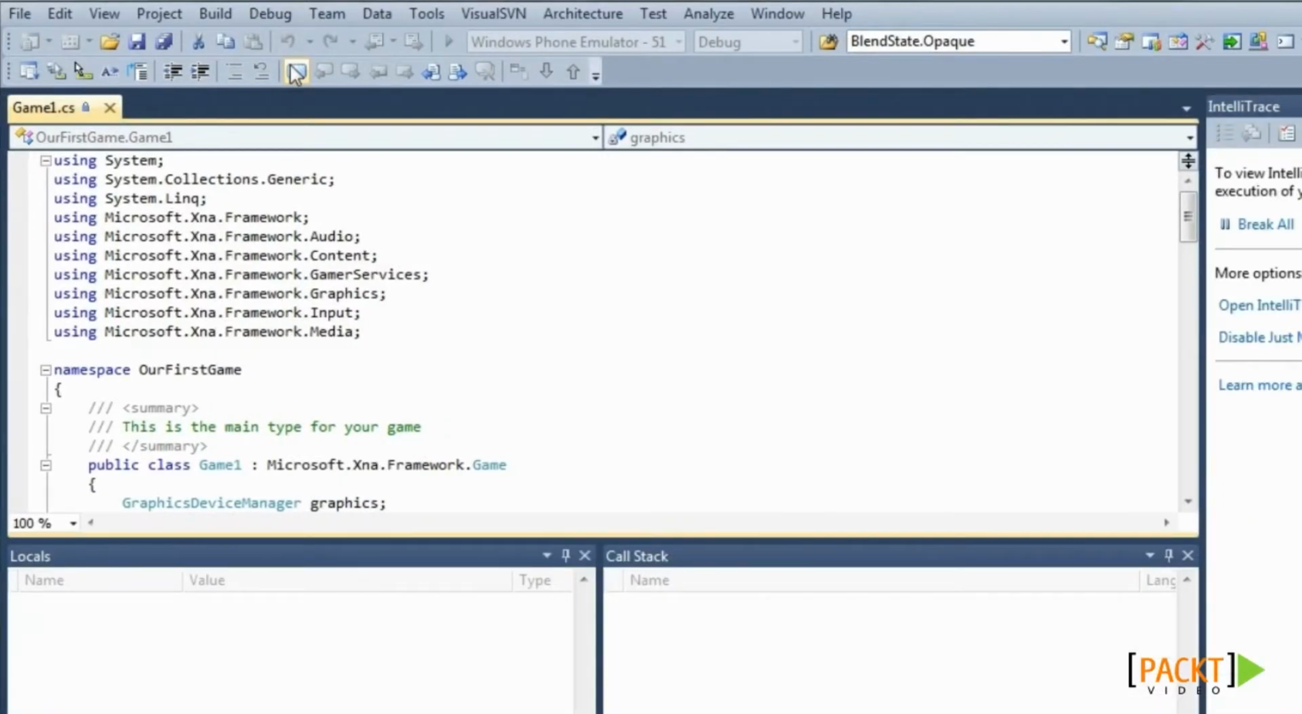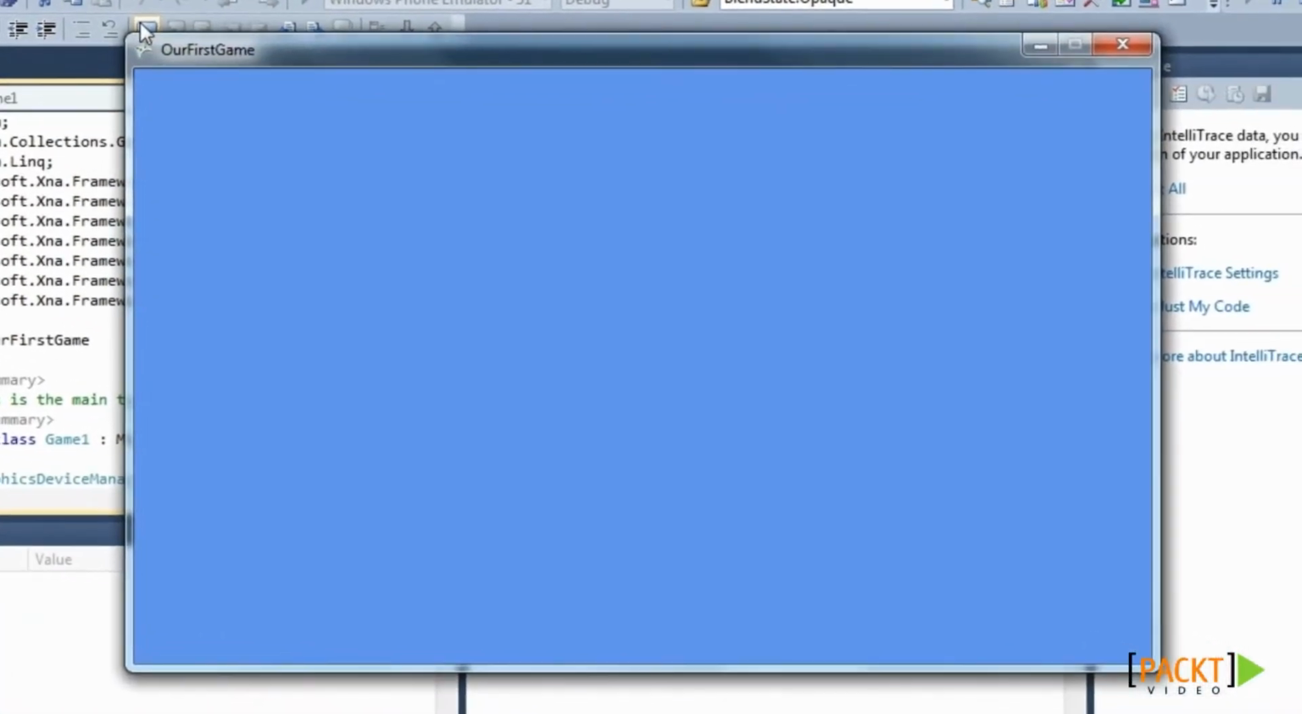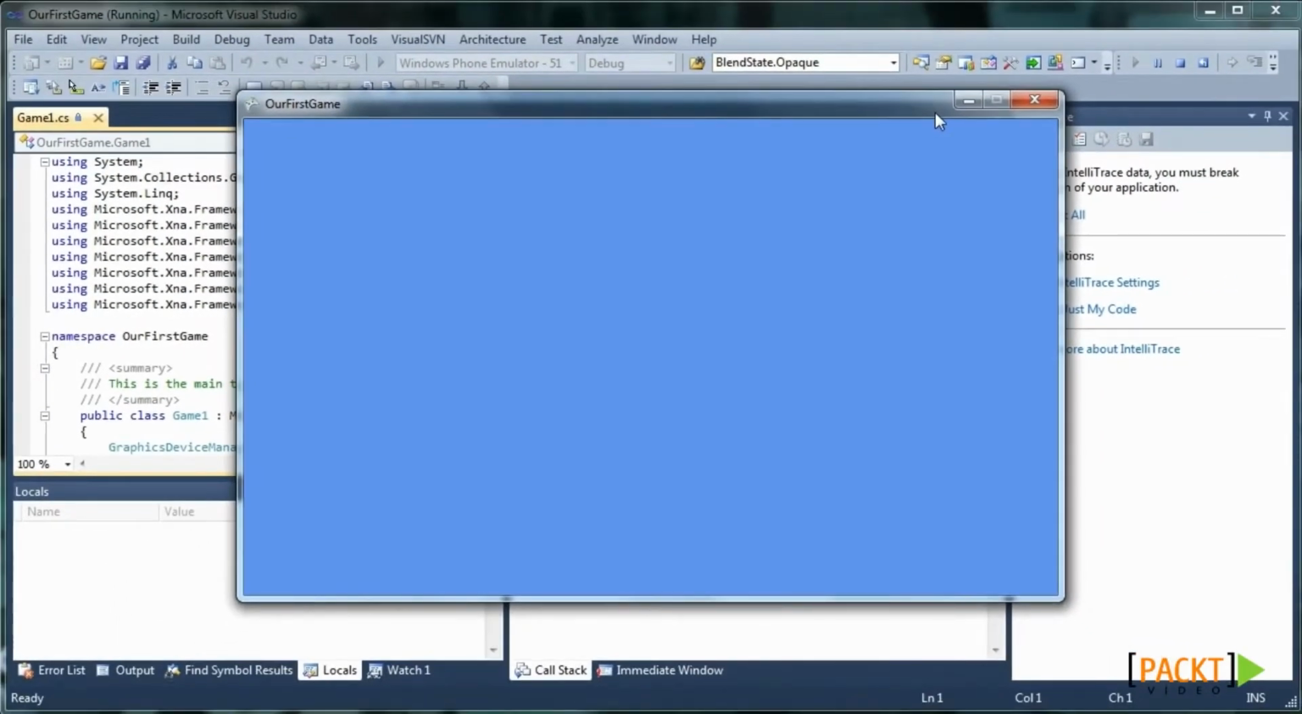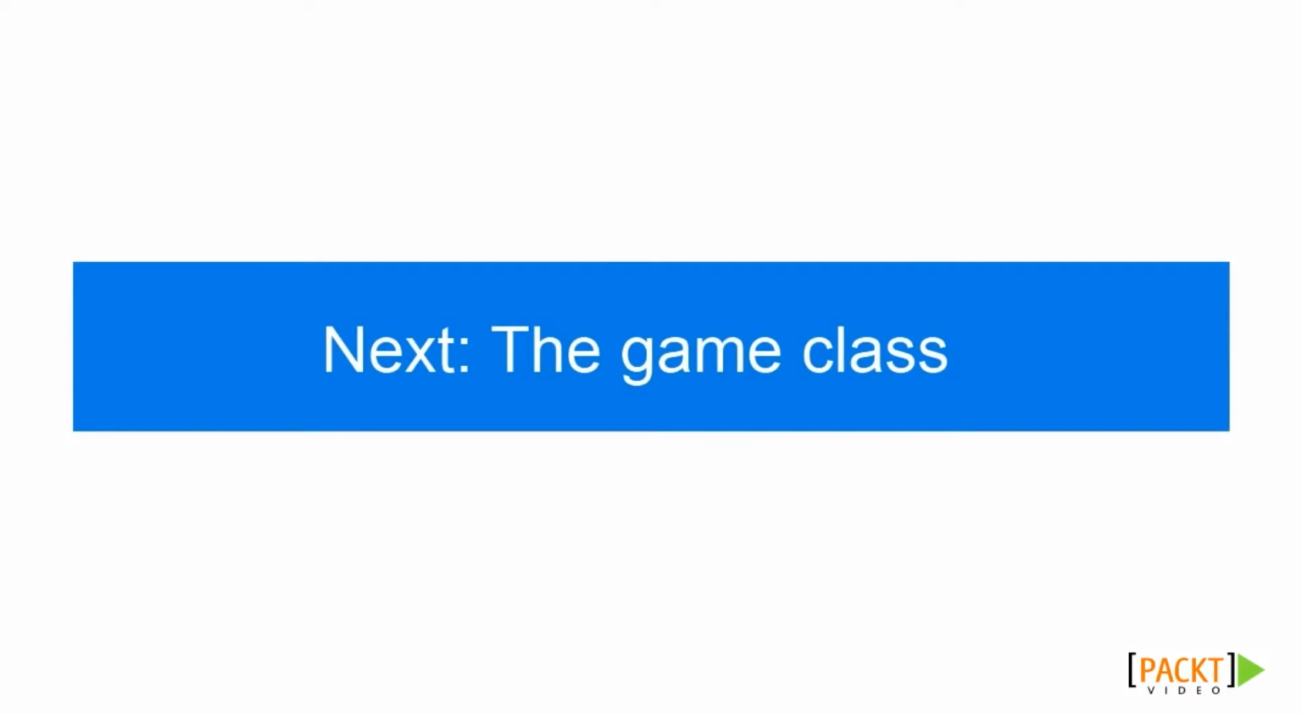Once we've started debugging, a new screen will pop up. It will have our first game as title and an empty cornflower blue background. This might not seem like much, but everything is set up for us to begin. Our render loop is set up and we can start adding content. So we created our first project, we've built it, and we've run it. In the next video, we're going to talk about the main game class.